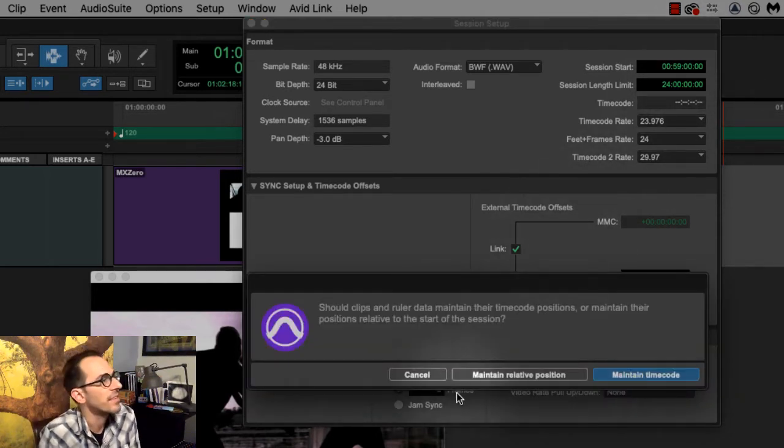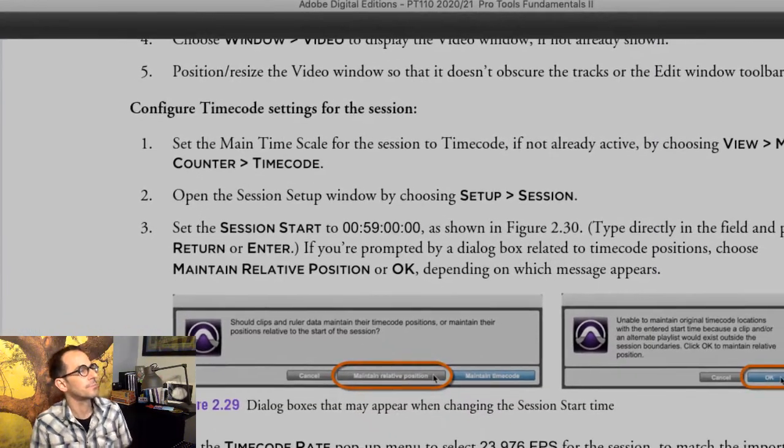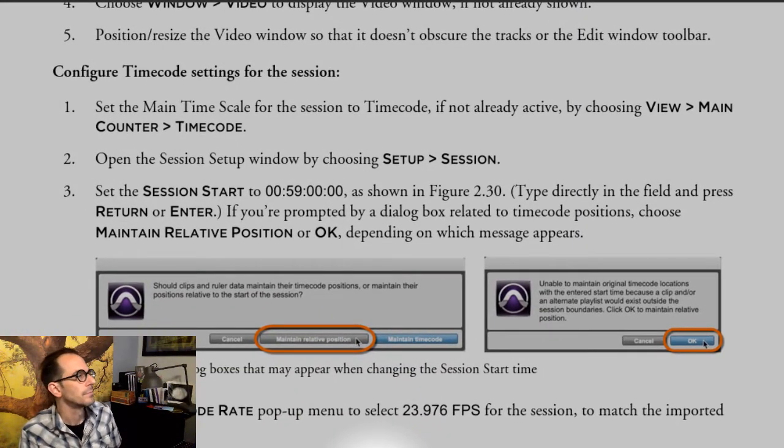And now it says, should clips and ruler data maintain their timecode positions or maintain their positions relative to the start of the session? Let's see what that means in the workbook. If you're prompted by a dialog box related to timecode positions, choose maintain relative position or OK, depending on which message appears.